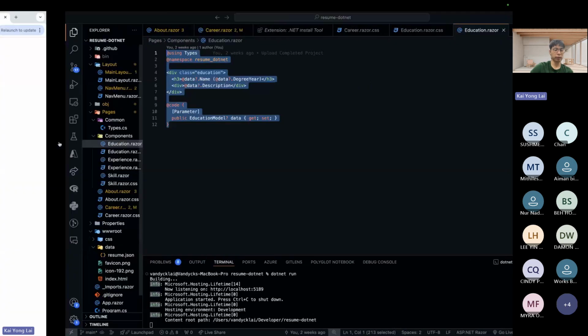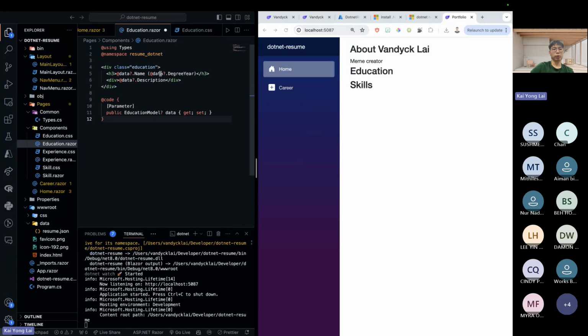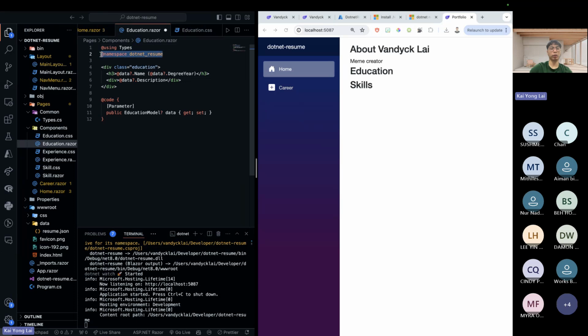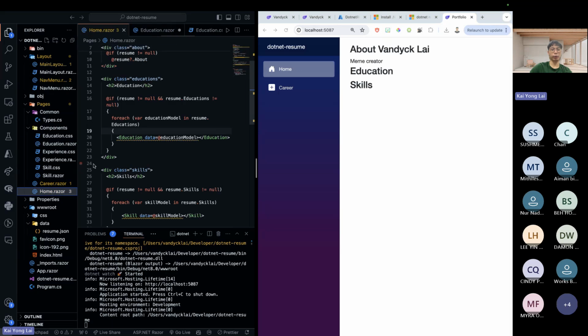I think it's education, right? Yeah, education. Okay. So what this does is we are specifying that, hey, this is a component that is being used in this specific application. So that's why you need the namespace .NET resume. And this second part, as you can see here, is going to pass in a parameter of data. So you recall when we are doing this, it's a for loop, right? And it passes in the data of each of the education models.